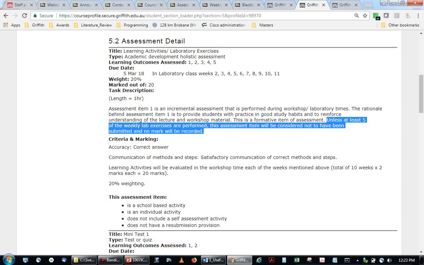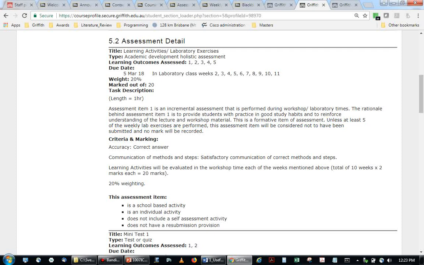I think it's not that bad. It's 5 out of 10. You should be able to make that. But if you can't, talk to us because you will fall foul of that requirement.